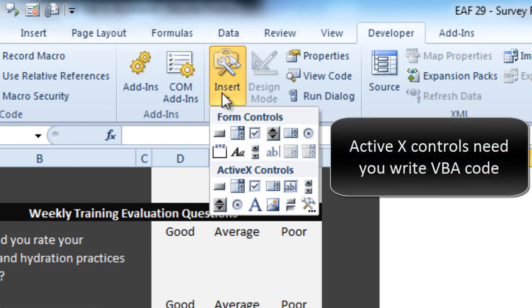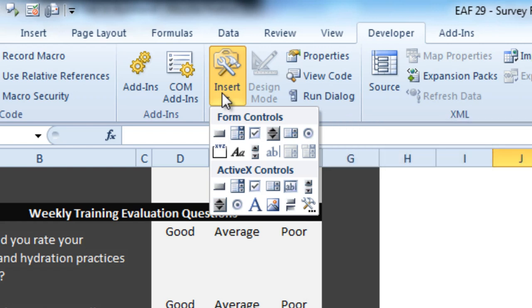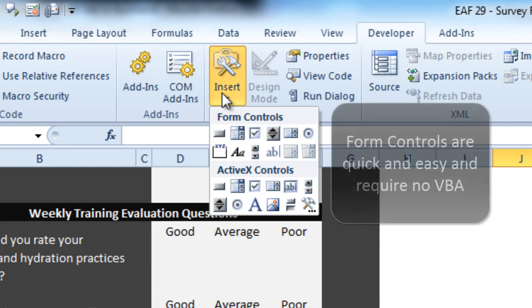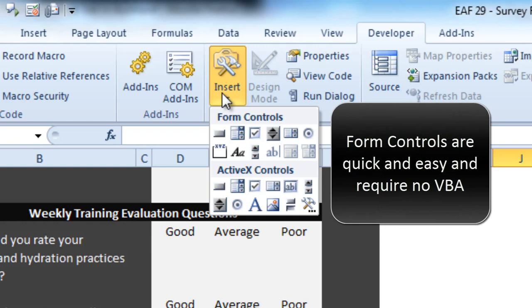The ActiveX controls have got quite a lot more flexibility and possibility in comparison to form controls, but the snag is that they require you to be able to write some VBA code straight off the bat. So unlike with macros where you can record VBA code and it does it for you, with ActiveX you need to be able to write it yourself. So form controls are a much easier option. You don't have to do any coding.